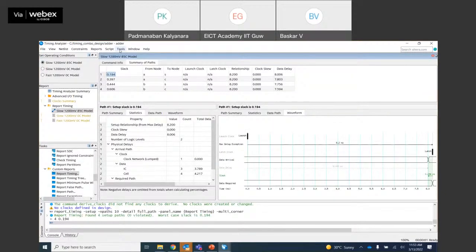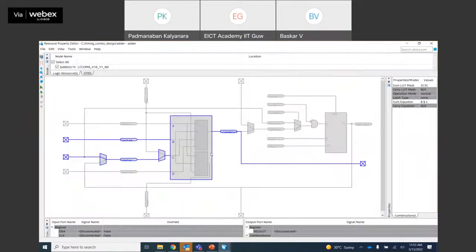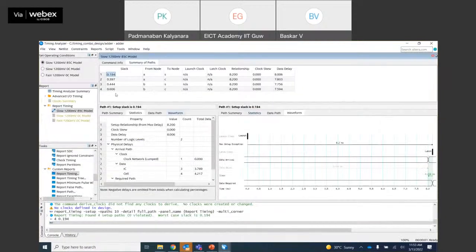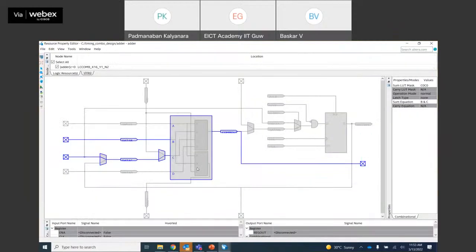Similarly, we can also see the rest of the other things now. Resource property editor. You can see that editor. So this will close it and we can try that. All the information you could see.